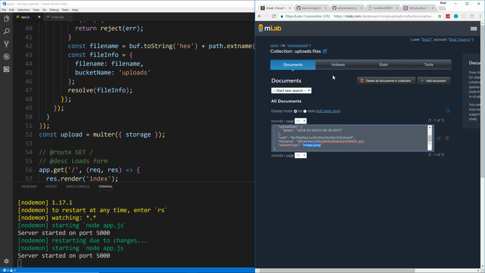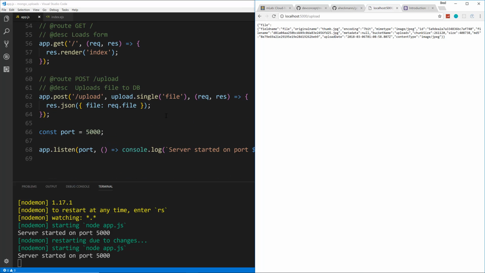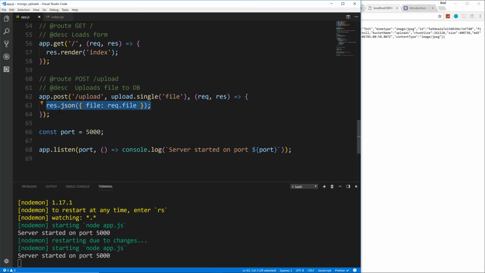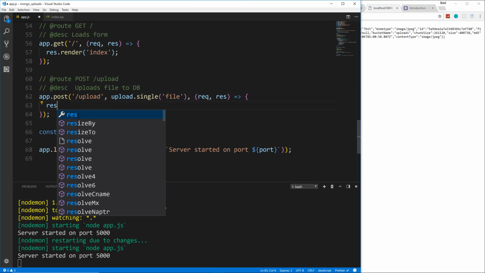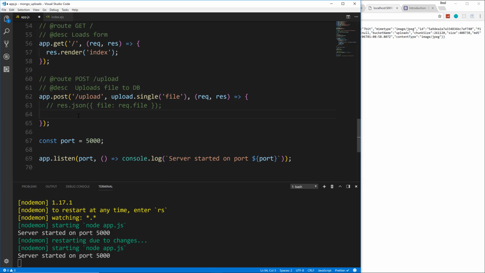All right, so if you just asked me how do I upload an image, then we're done, but we're not, because I want to build something a little more substantial. So instead of returning the JSON once we upload, I just want to redirect back to the home page. So we'll say res, actually I'll just comment that out, and then we'll say res.redirect back to /.